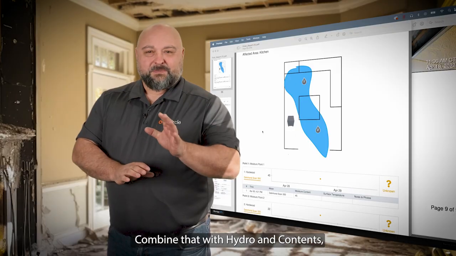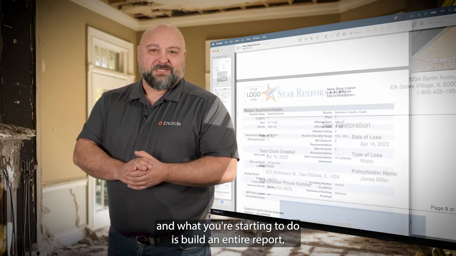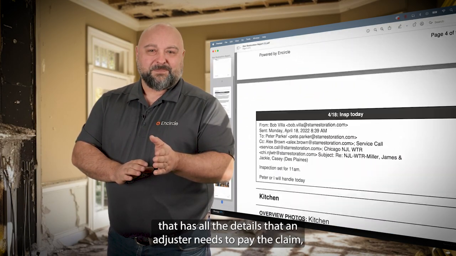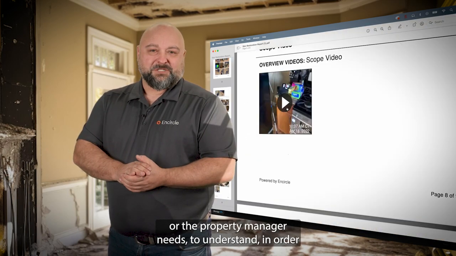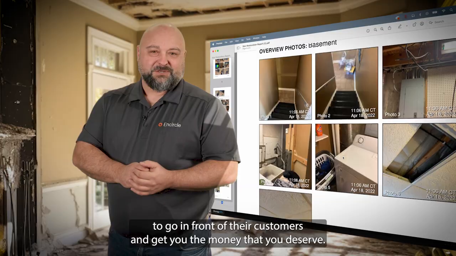Combine that with hydro and contents, and what you're starting to do is build an entire report that has all the details that an adjuster needs to pay the claim, or the property manager needs to understand in order to go in front of their customers and get you the money that you deserve.